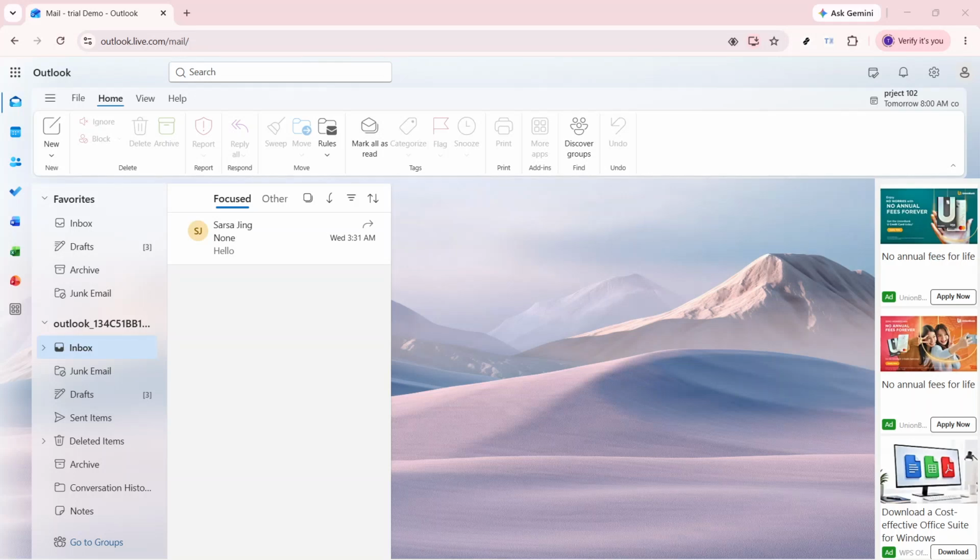In today's video, I'm going to teach you how to turn on or off Outlook suggested replies. If you use Outlook on the web, you may have noticed those quick reply suggestions that appear when you open certain emails. These are called suggested replies, and they can be helpful if you want to respond quickly with a simple answer. But if you find them distracting, or you just prefer to write every reply yourself, Outlook gives you the option to disable them.